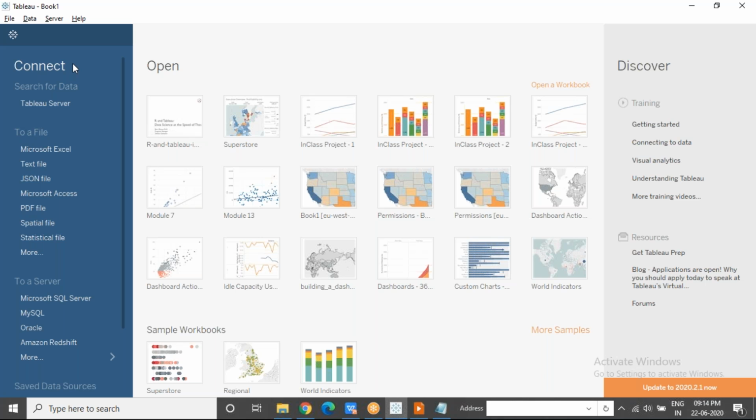You have a dark blue colored section on the left side, which is called the connect section. Then there will be one huge blank space called open. First time when you open your Tableau Desktop tool, it will be blank. The purpose of this section is that as and when you create workbooks and keep saving them, they will come up as a small thumbnail here, which you can open very easily with just one click. Click on the workbook and the workbook will get opened.